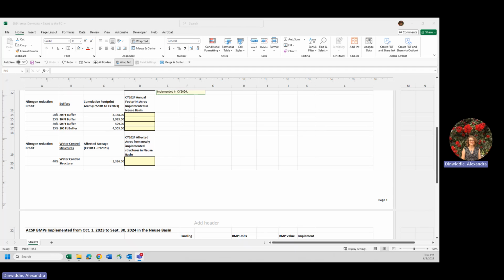So I just wanted to make that clear because I know that land smoothing is another common practice for coastal counties, so I know that can be a point of confusion for this reporting process.